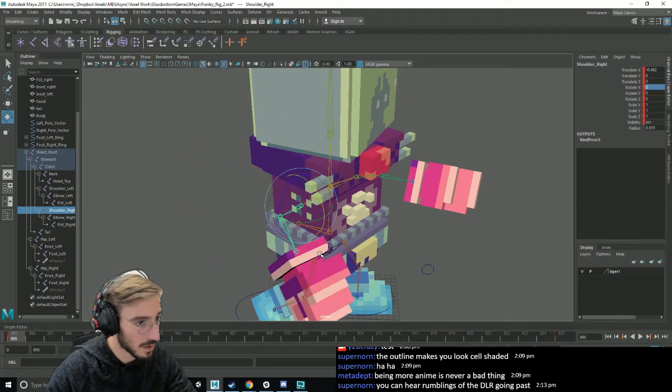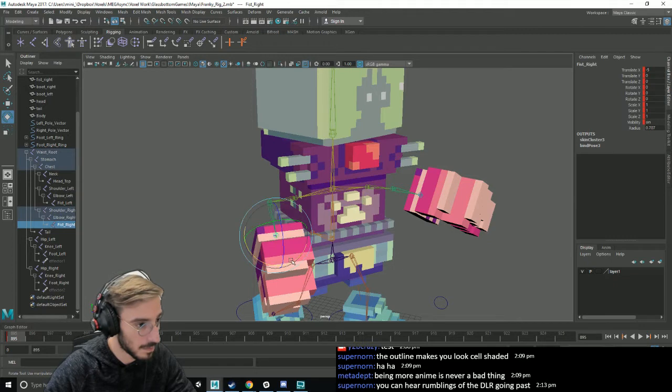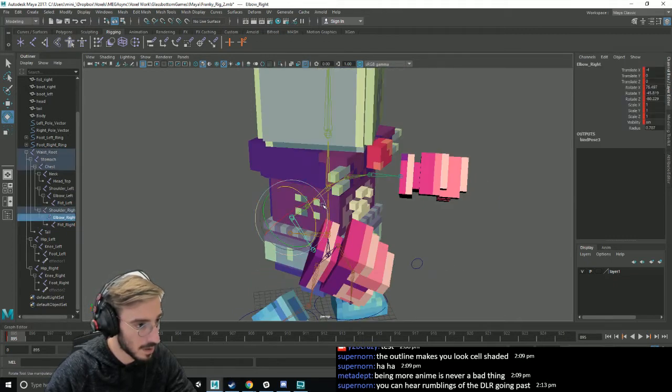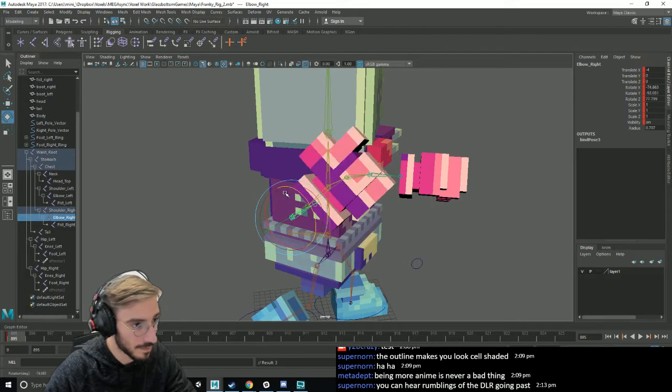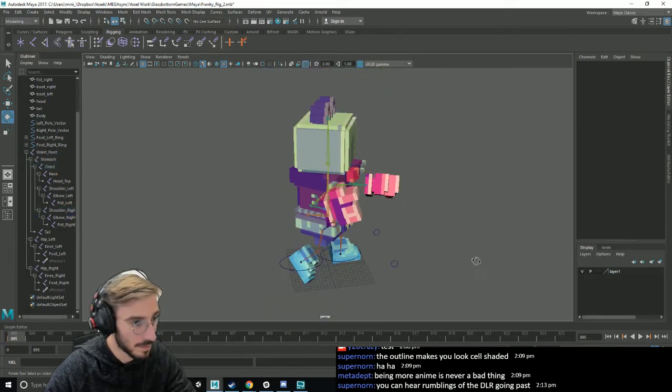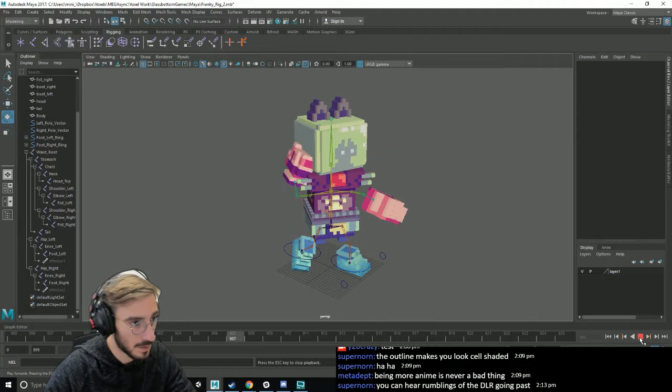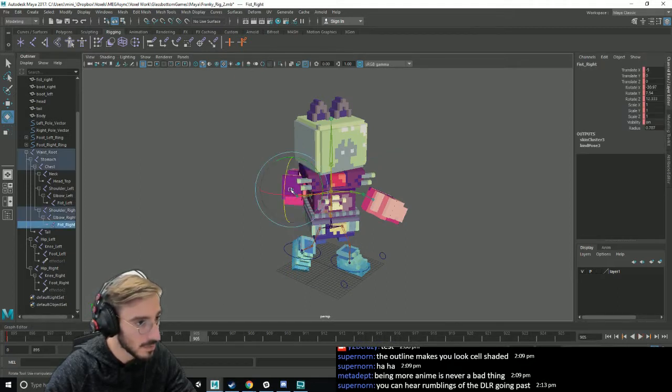Okay, so I need to figure out how to pose this arm. It'll be more or less like this. So when it goes back here, it's going like that. So let's do what? Yeah, that's fine. It clips through for a second, but it's not an issue.